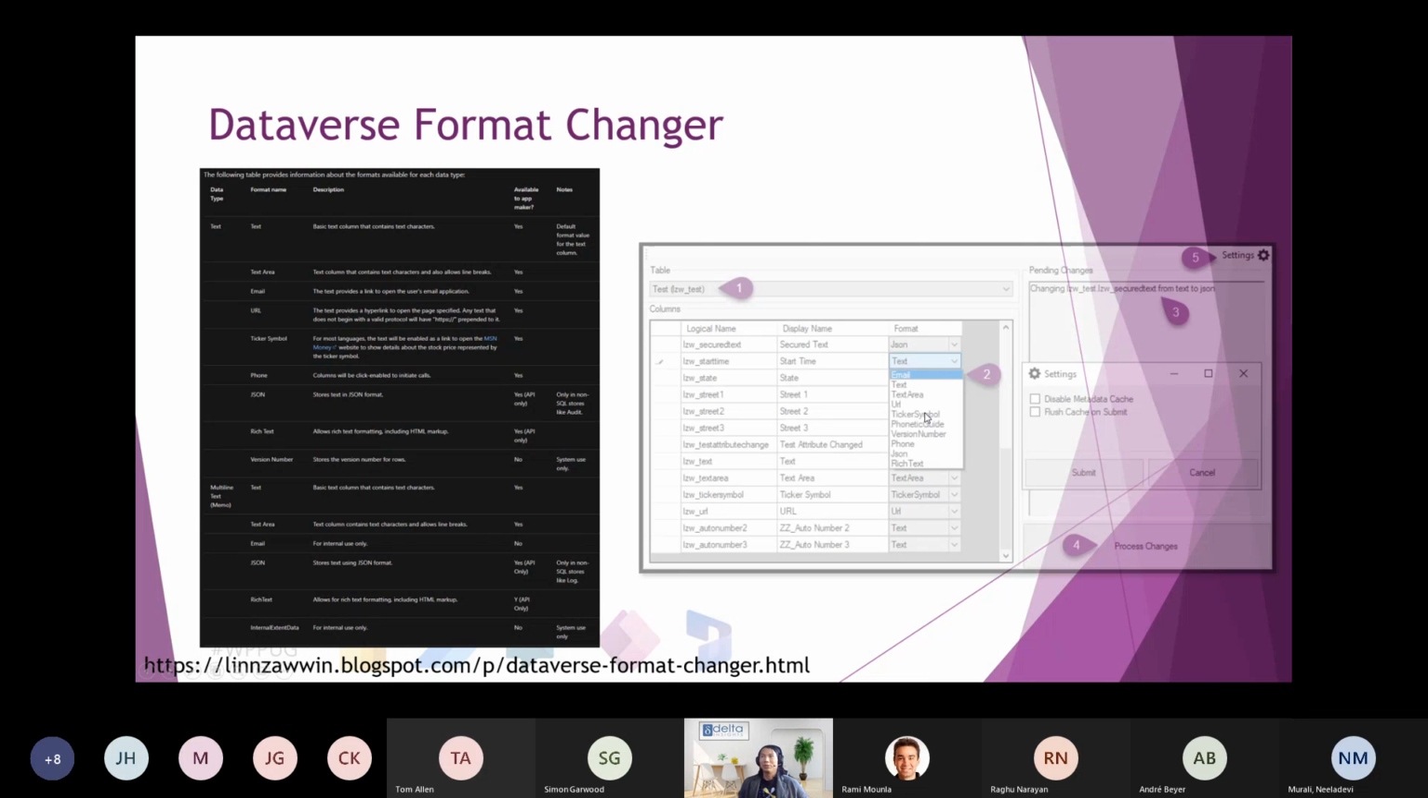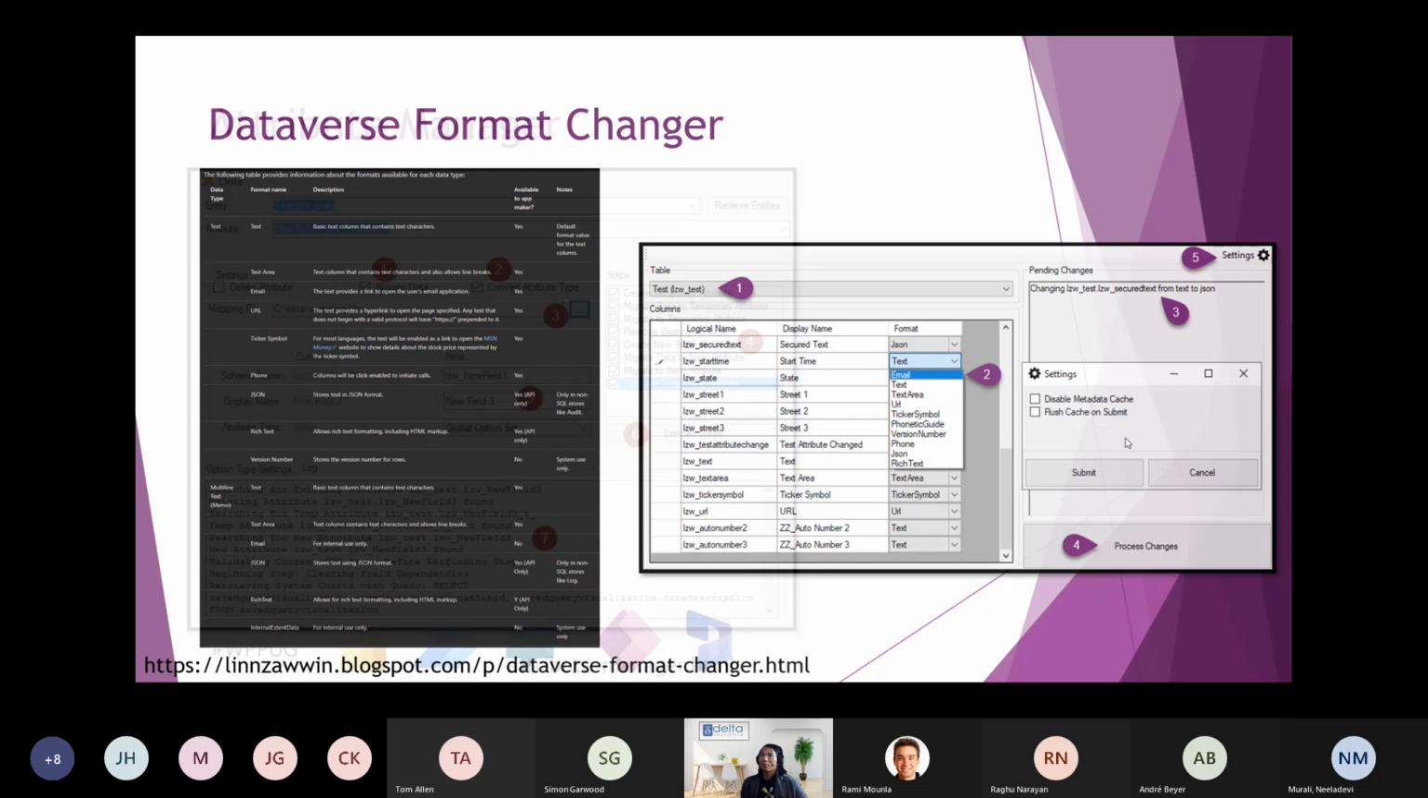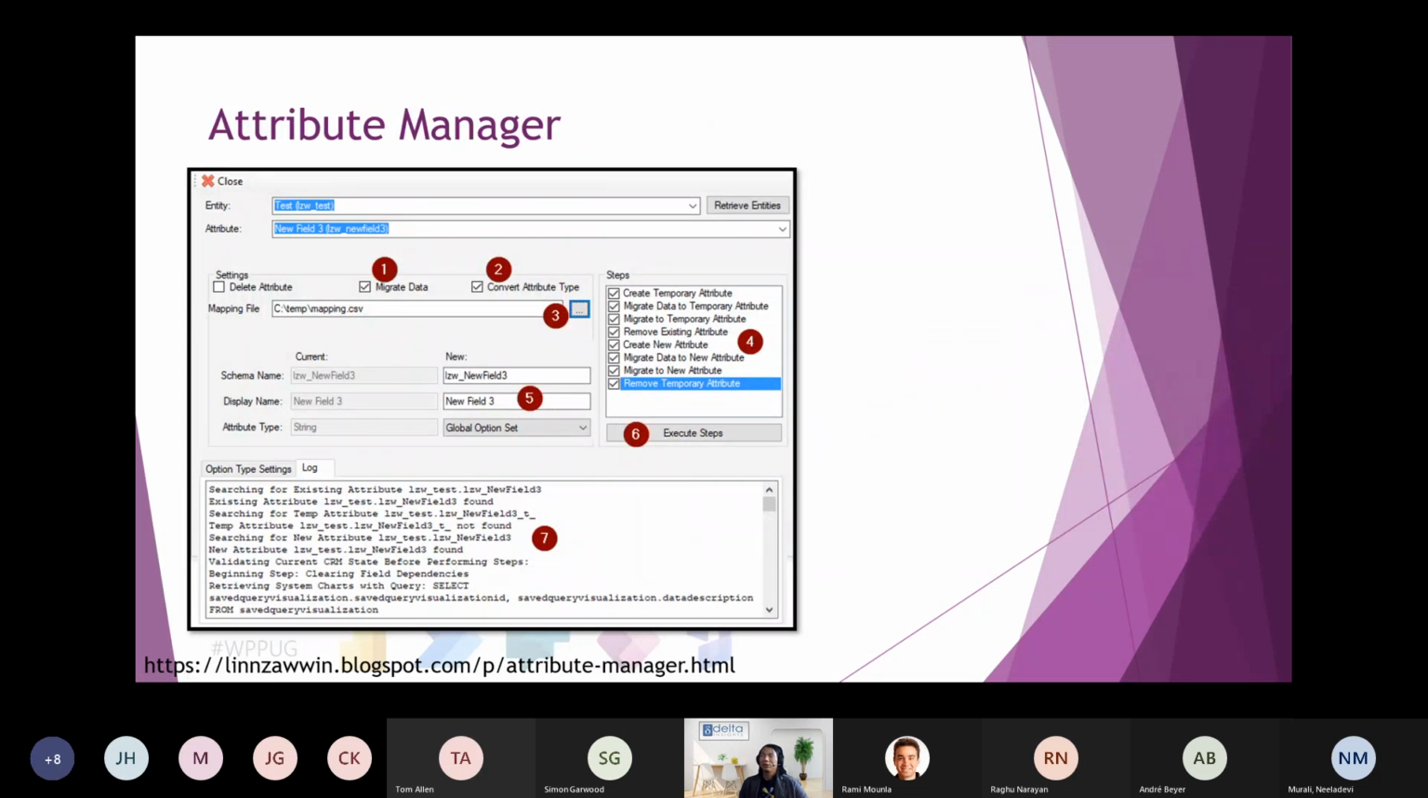So what we can do is use this tool to update the field. In a recent scenario, I had to update multiple columns which were previously a single line of text, and the users wanted to show them as multi-line text. So I had to change them to text area. But this is only for changing the format. If you want to totally change the data type, you can use the Attribute Manager to change it.